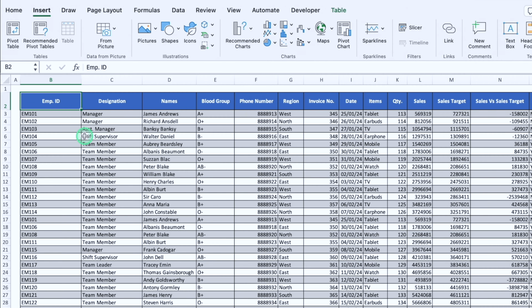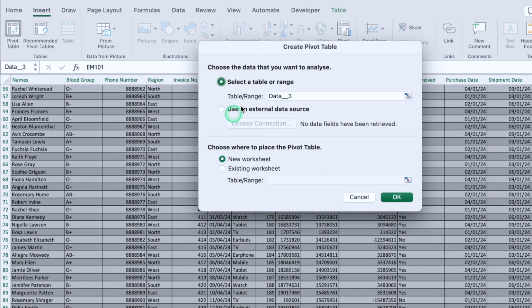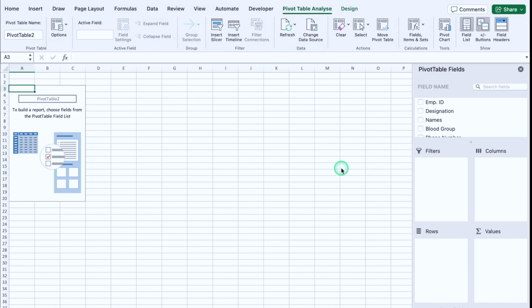Now we will analyze our data. We'll click anywhere inside our table. We'll press Ctrl A or Command A and the whole table will be selected. We'll go to insert pivot table. We are not going to change anything over here. We will just do OK. And on extreme right hand side, pivot table fields got opened. Now whatever you want to select, can select from the list and drop in filters, columns, rows and values as per your requirement.